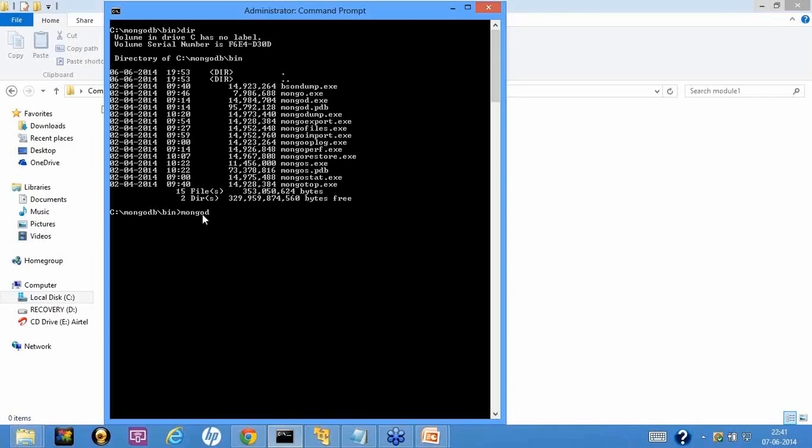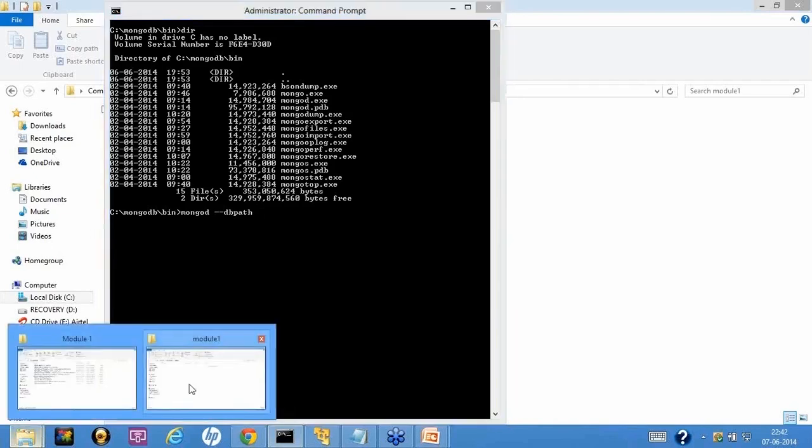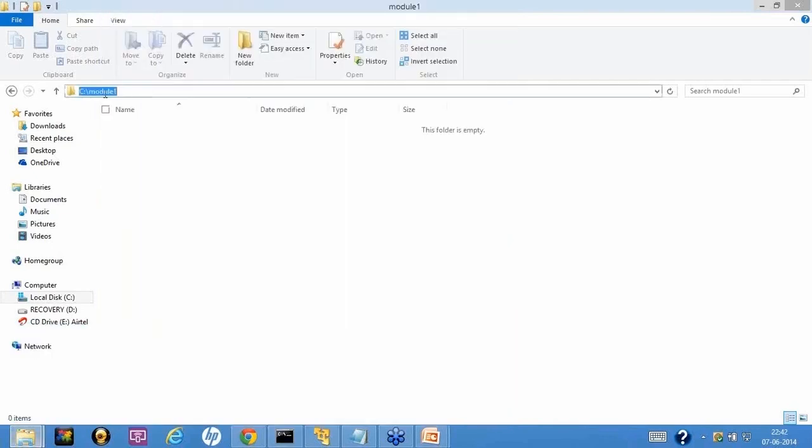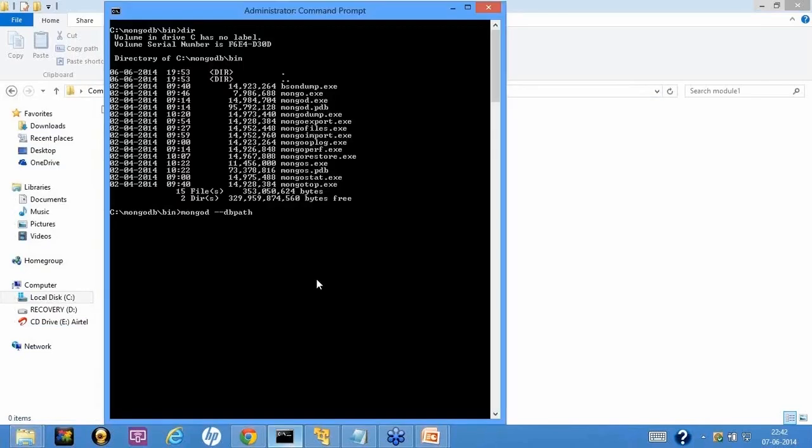You will say the MongoDB process and then you will say dbpath. What is your dbpath, guys? Very simple. This is your dbpath. Oh, sorry, guys. This is the dbpath, right? This is the place where we want to keep all our data. If you hit enter here, your database will automatically be started.